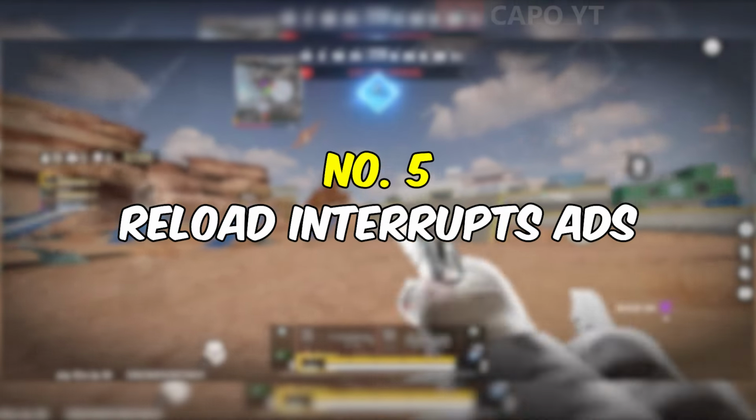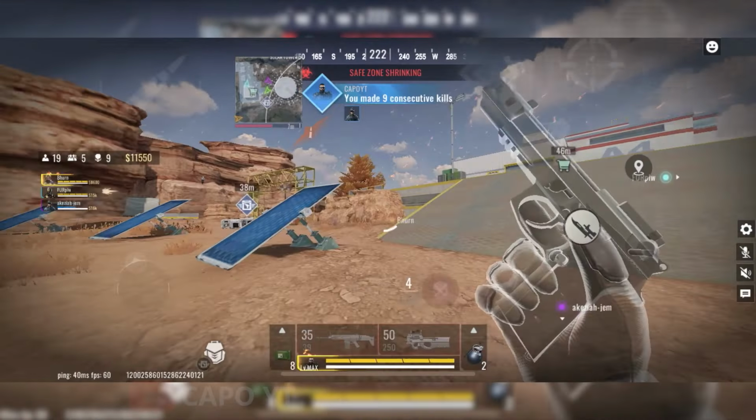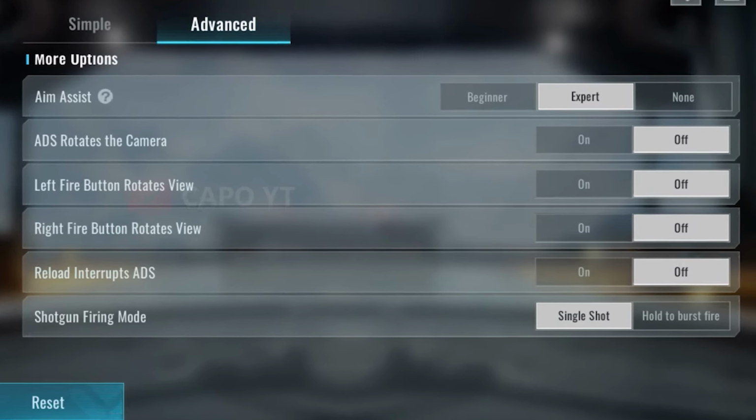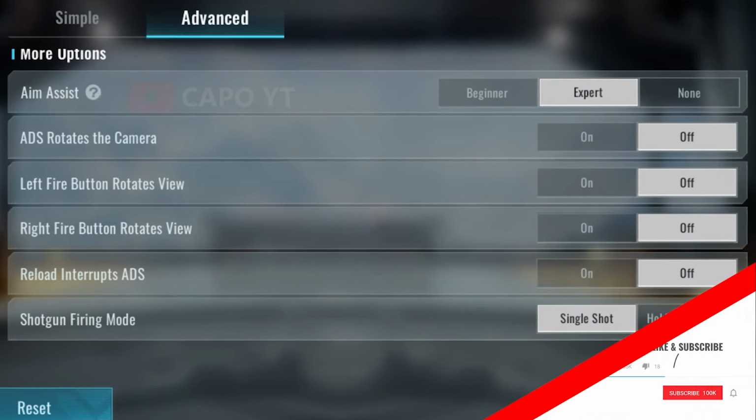Setting number 5, reload interrupts ADS. When you enable this setting, your aiming down sights will be cancelled when you are reloading. Now, is this a good or a bad thing? Well, it depends on your play style.